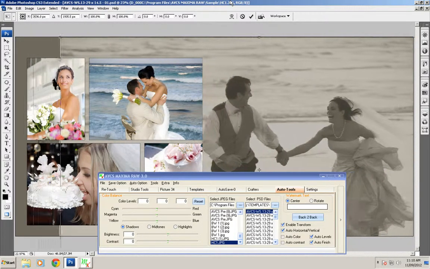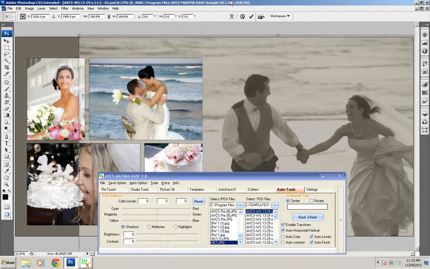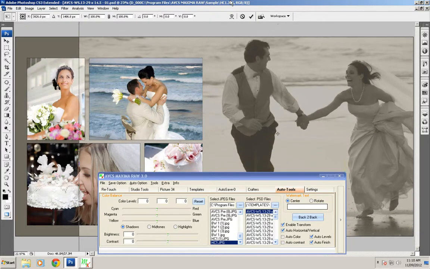So finally, you can make automatic designing with the Maxima auto options, auto design tool. And you can use your own templates, you can use my templates, because the software works with any kind of PSD format. This way you can do automatic designing.